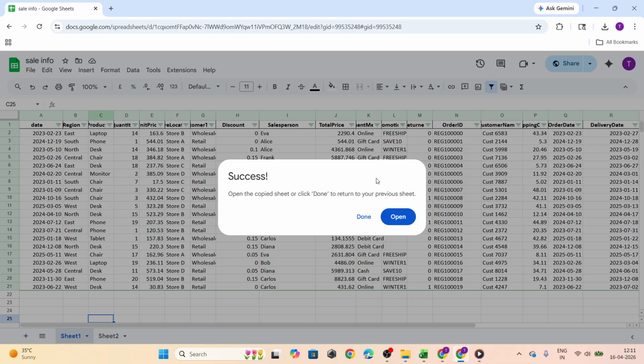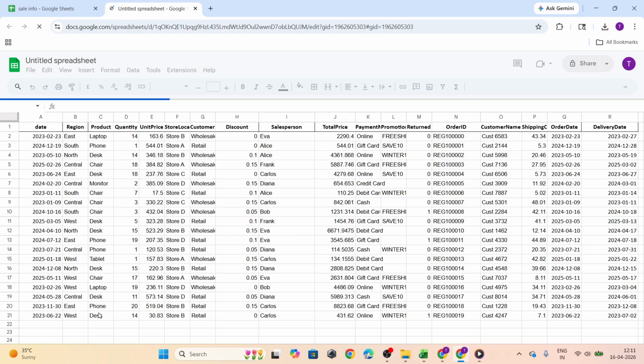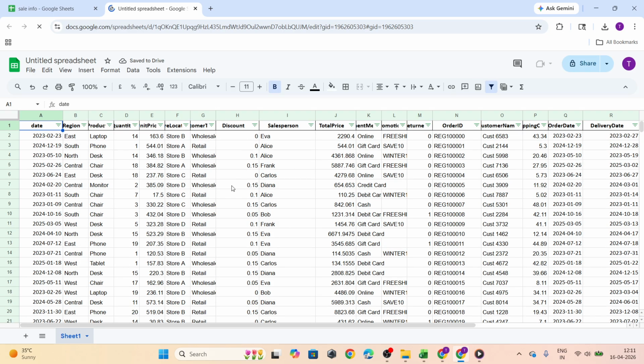After a moment, you'll see a confirmation pop up. Click Open Spreadsheet. This opens the newly created file in a separate tab in your browser. You are now looking at a completely independent Google Sheet that contains only the tab you copied. Changes made here will not affect the original, and changes in the original won't flow into this new file.